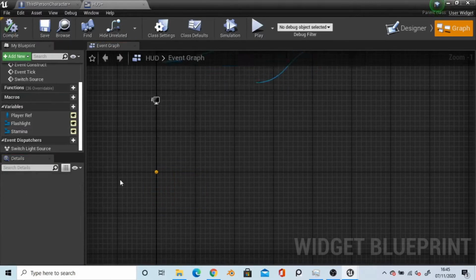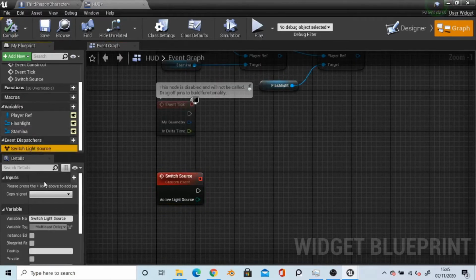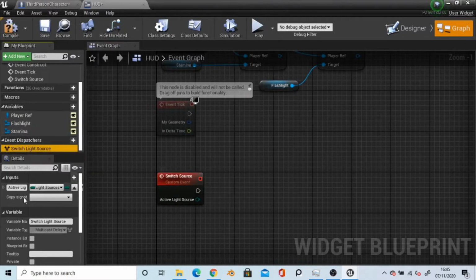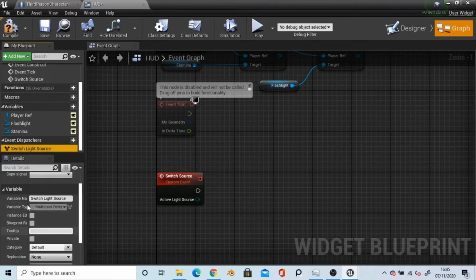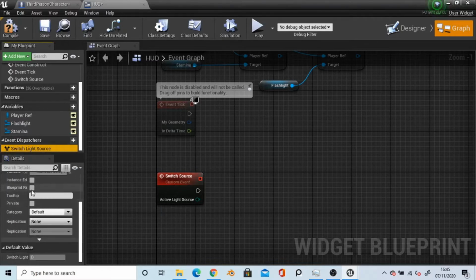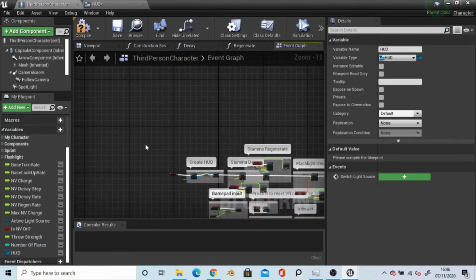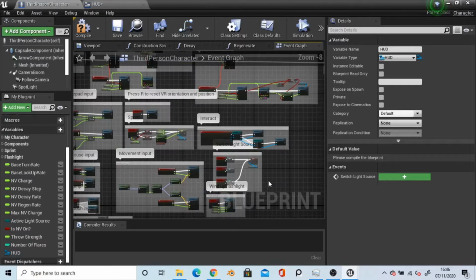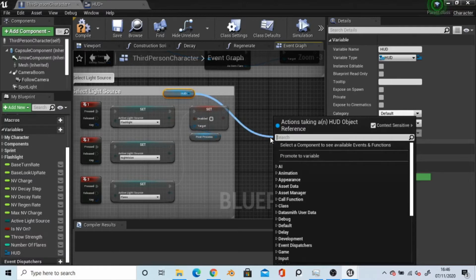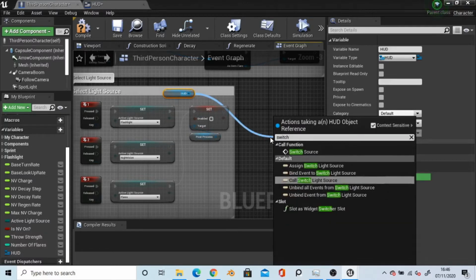If you compile that and go to the switch light source, copy signature, and you should see, if you scroll down, switch source, which is the custom event we just made here, and that should now have the same inputs as this event here. If you compile it, go back to the third person character, and go to where you switch your light source. I've got mine bound to the number keys. If you drag out your HUD variable, which is get, and drag out over here switch, we want to call switch light source.